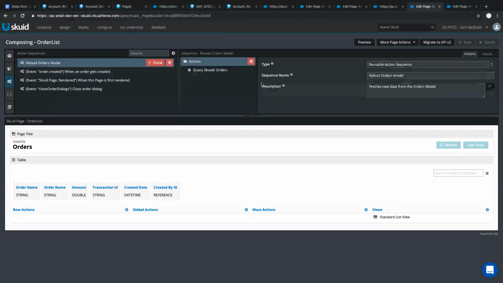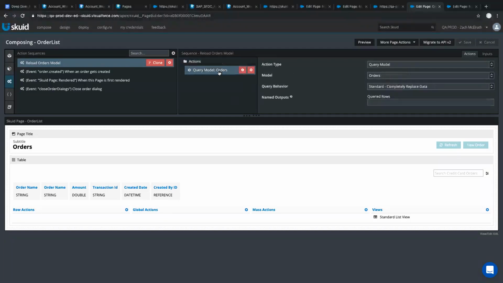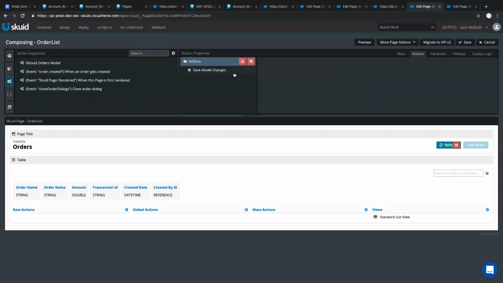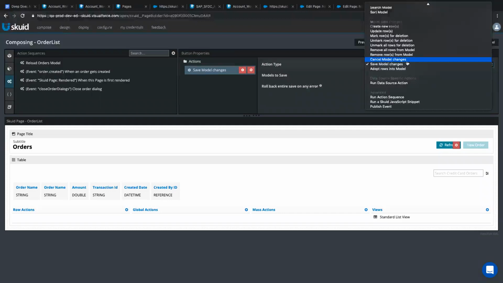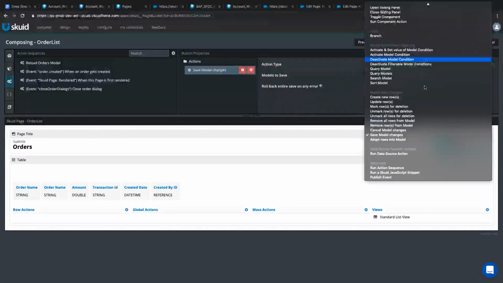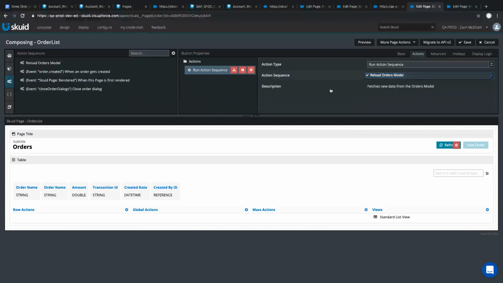The first thing I have is a reusable sequence called reload orders model. And this one is actually a really simple sequence. It just goes in and requeries my orders from the data source. But because I did this here, I can call that from various other sequences. So I can call that from this button right here. I can have it do a refresh, and it can call that same sequence. So let's go to the run action sequence, and then it gives me a list of my reusable sequences, and it will go do that. I don't have to pick the model. It's just I want to go reload that model. So that's great. I can reuse that there, but I can also reuse that from other places as well.